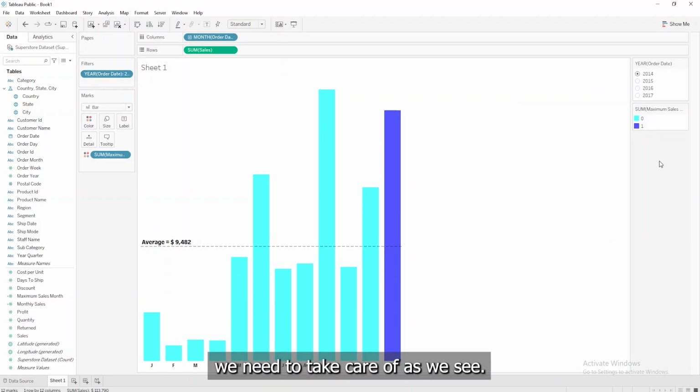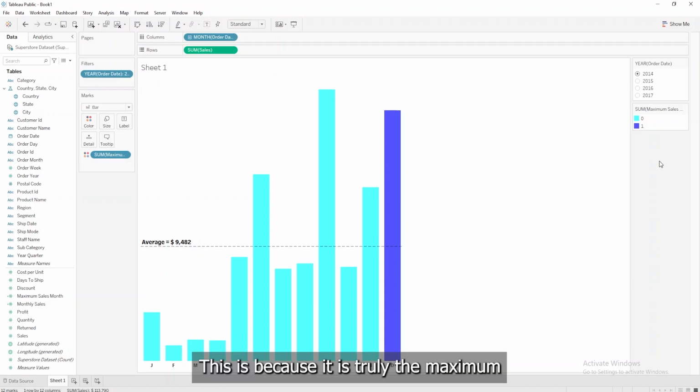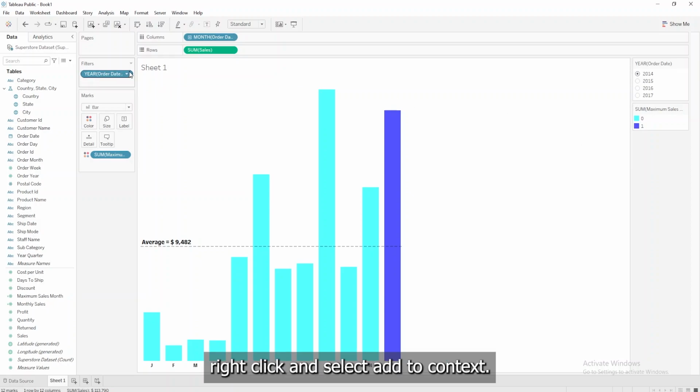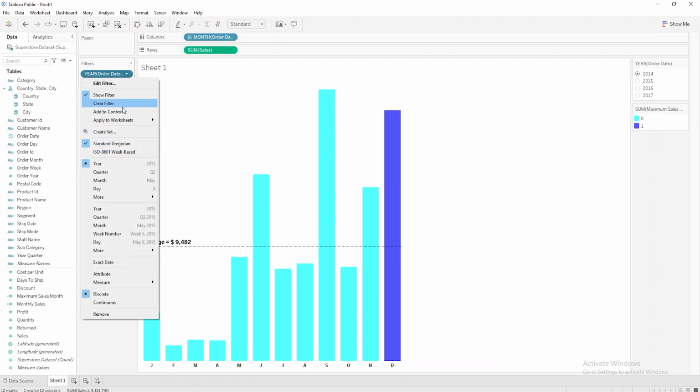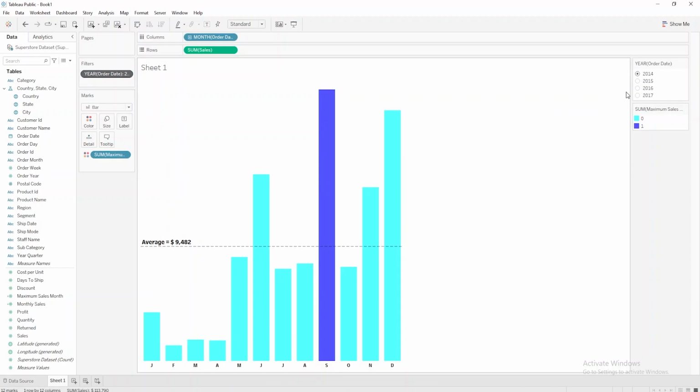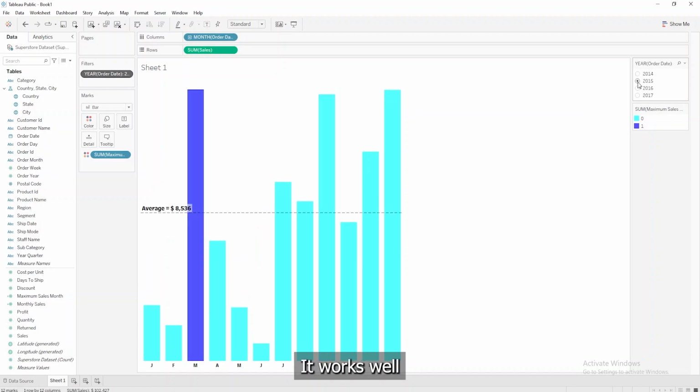Lastly, there is something we need to take care of. As we see, although December is not the maximum sales month for the filtered year, it's highlighted as the maximum. This is because it is truly the maximum sales month, but for all years, not just the filtered year. To solve this problem, we go to our filter, right-click, and select Add to Context. This tells Tableau to decide which has the maximum sales after filtering data for our desired year. And here it is. It works well.